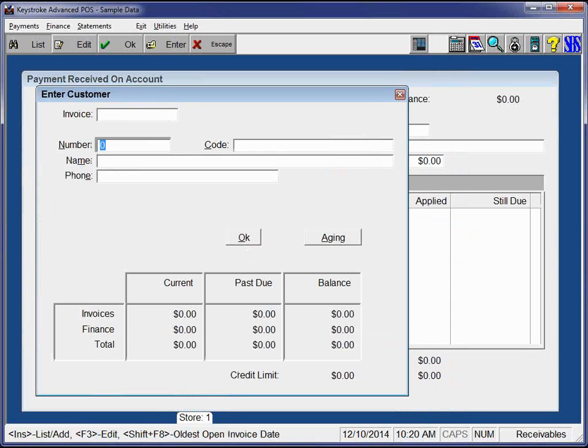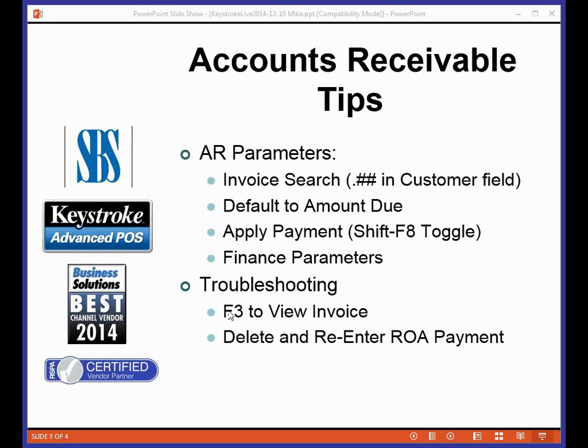Some of the tips about AR. We showed you that. One of the things I didn't show you, I'll just show you real quick here, this F3 to view invoice. Let's go back to Keystroke. And let me show you what that's talking about.